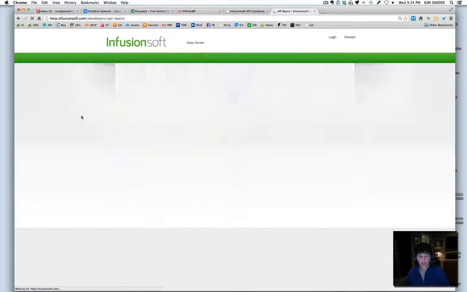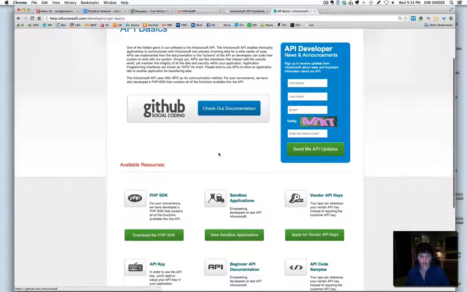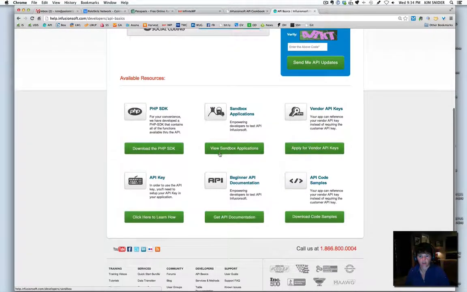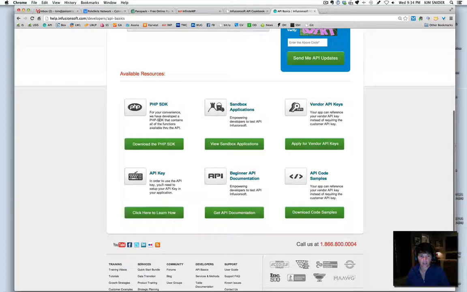So in API basics, the most important thing that you'll find here to me is the SDK, which I'm going to talk about later, but that's the software development kit. Those are the little code snippets that help you talk to the API. You'll download those here, and we give you instructions about what to do with them and how to put them on your server later on in the recipe called Connecting to the Infusionsoft API. But this is where you find it.